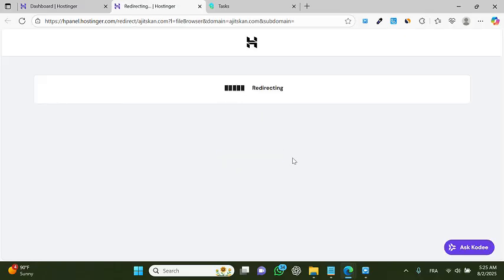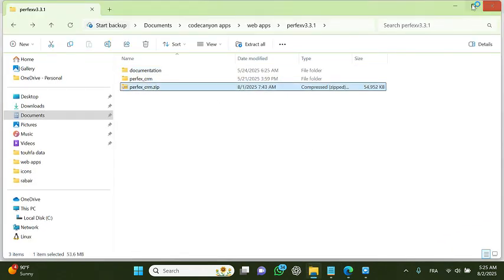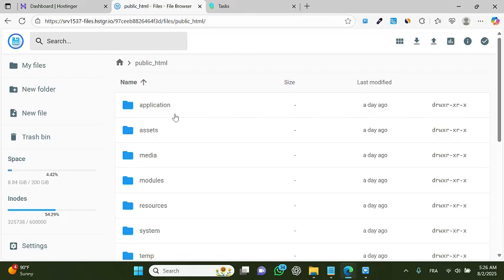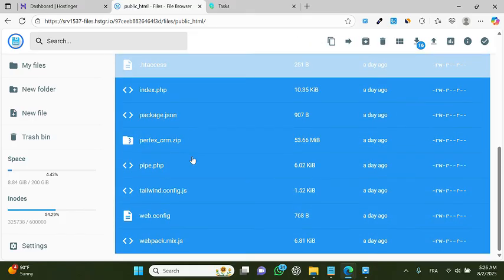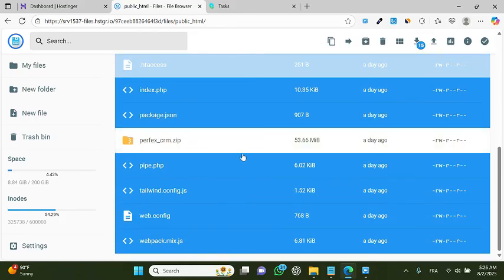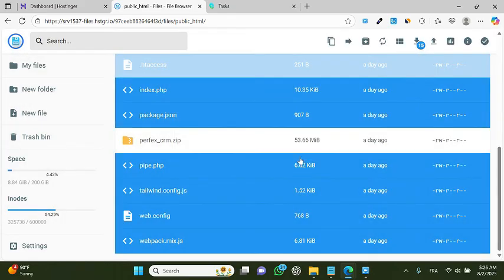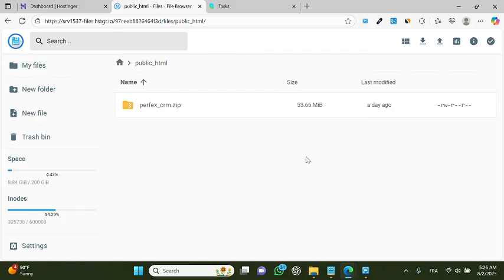Now here in the file manager we're going to upload our zip file. I'm going to show you how to install that. Go inside public HTML. Let me delete everything, I'm just going to unselect Perfex CRM, all right, just to start from the beginning.